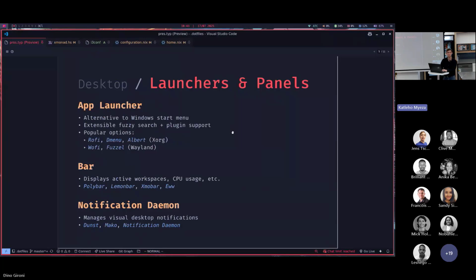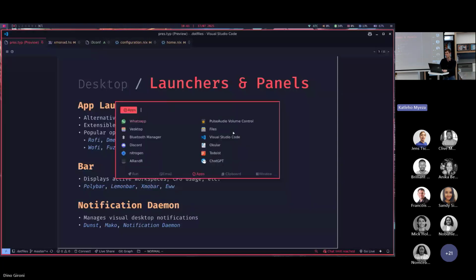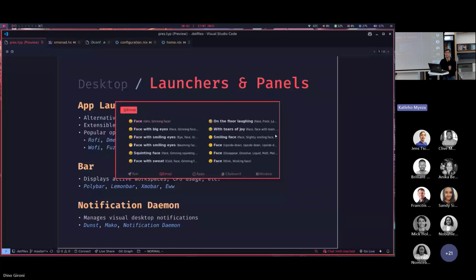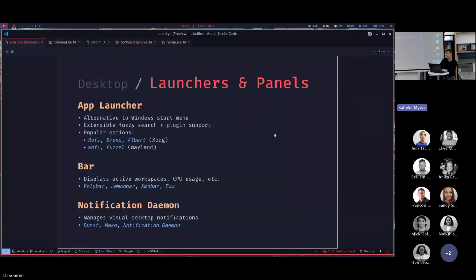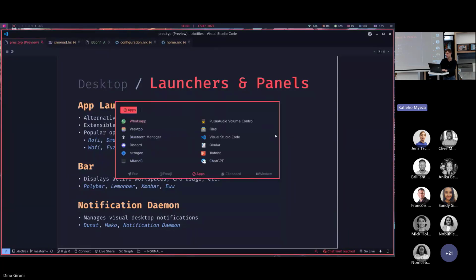There's also something that's quite important. On Windows, this is your start menu. On Linux, you have lots of options. In particular, I use Rofi. So your app launcher is basically the thing that you use to launch all your applications. I've got it set up with a hotkey, and then I can choose from my application list here.